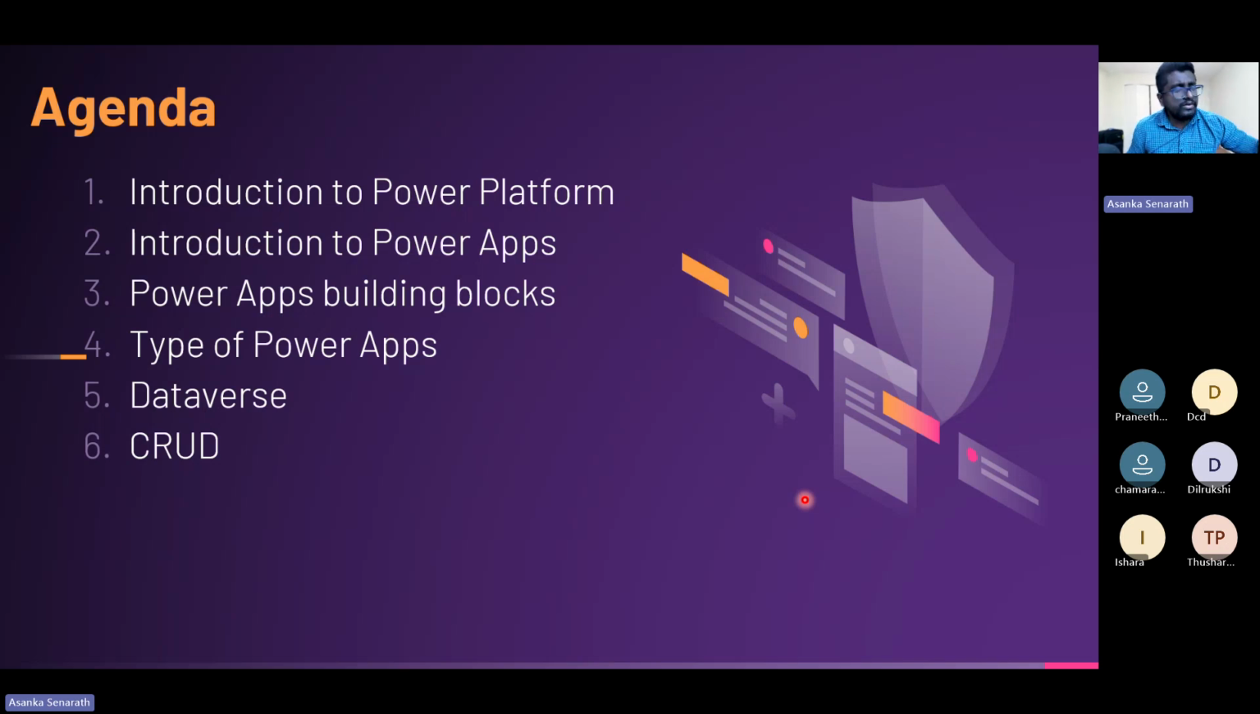Today we have 1 hour. I think it's already 50 minutes past. During these 45 minutes, we'll learn what Power Platform is, what Power Apps is, the building blocks and types of Power Apps, and what Dataverse and CRUD development mean. CRUD means create, read, update, delete. When you develop an application, you should have all these features: create, read, update, and delete. We'll learn how to do a CRUD application later on today, right?